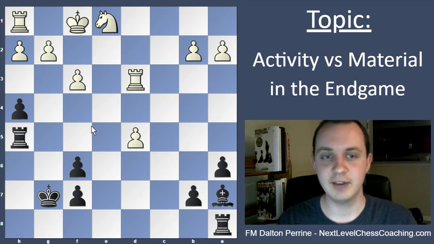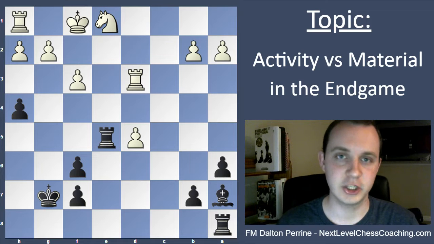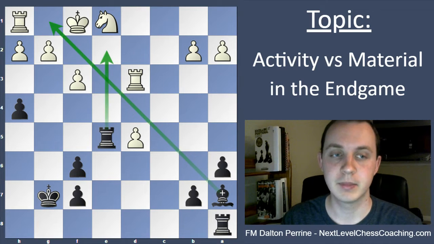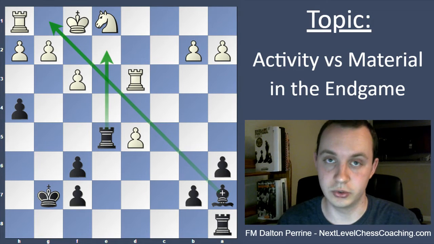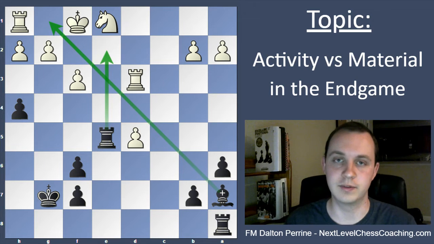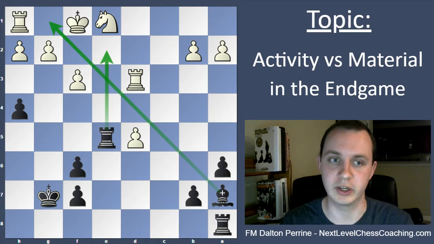So instead of going after that d-pawn, black instead made the move rook to e5. He's actually limiting the king from moving. We can see that the king cannot move anywhere at this point. Only the knight and the rook can move, and because of that, black is going to increase his own activity and try to really make it difficult for white to untangle. Despite being down a pawn, black is doing pretty well here.